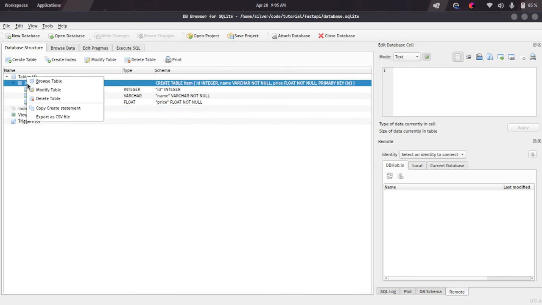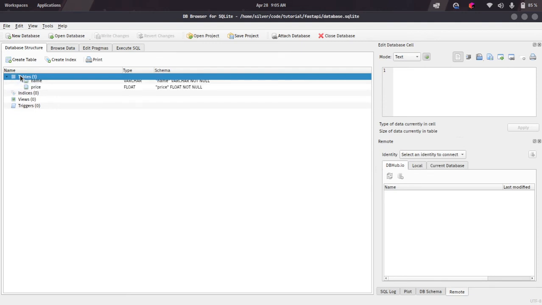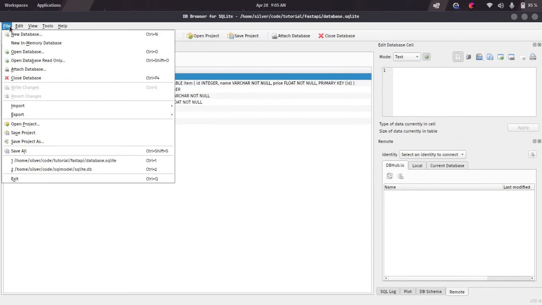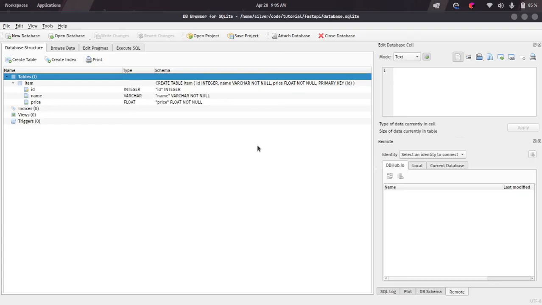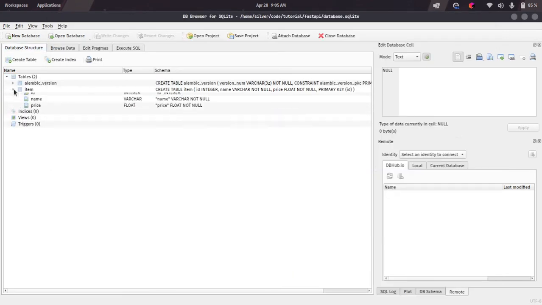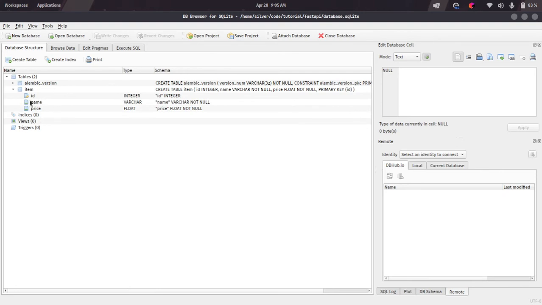To make it show in our DB, how do we refresh here? I'm trying to refresh here. File. I'm not sure you can. I have to reopen the database. So to make it show in our DB, let me just reopen this database so you can see that it isn't showing yet. Item, but we have the Alembic version here, but we don't have description here already.